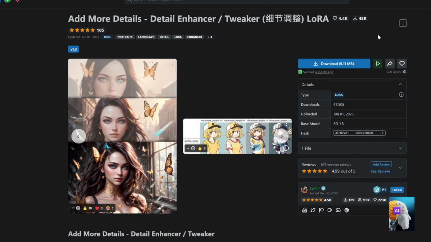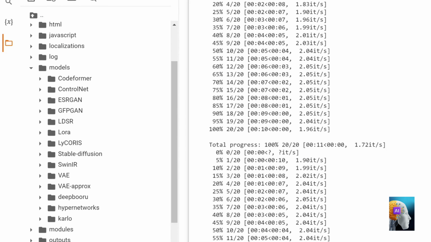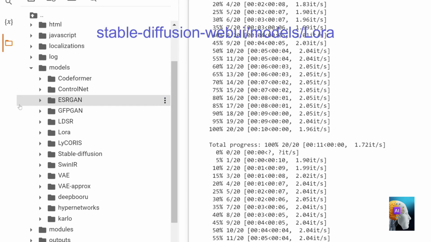So first of all, what you need to do is click Download, and this is going to save a more details.safetensors file. Once you've downloaded it, go to your Stable Diffusion web UI folder. I'm running this on Colab, so the interface is a bit different, but it's the same folder structure.